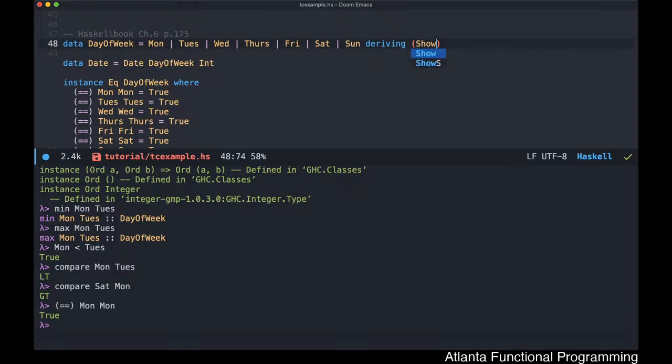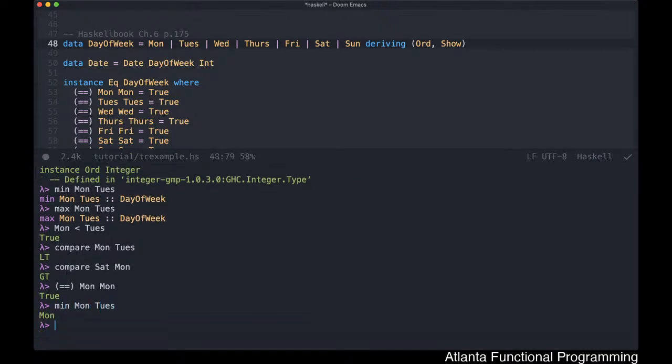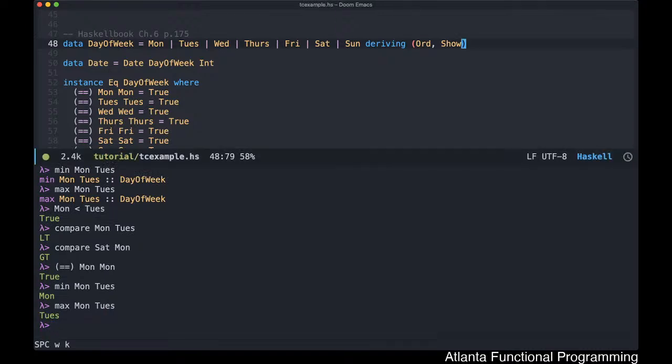Oh, that's the reason why this didn't work. Let me see something. Show. I think I needed Show in order for me to actually run min Mon Tuesday. Yeah, that's the reason. Max Mon Tuesday. It's because I needed Show to implement a string. That happens sometimes.